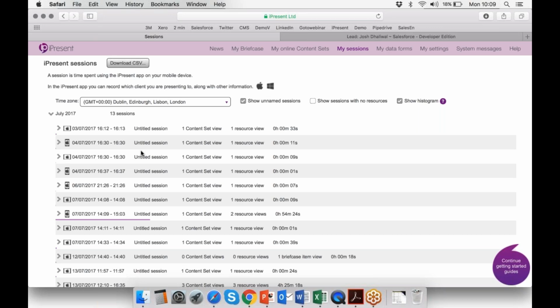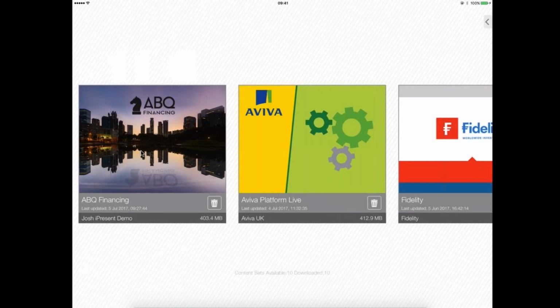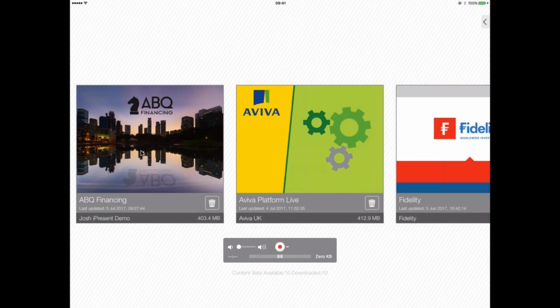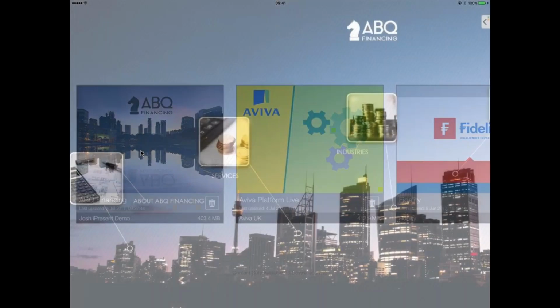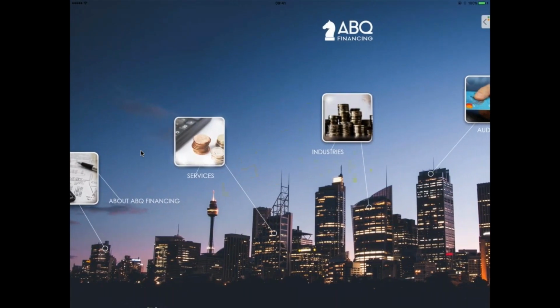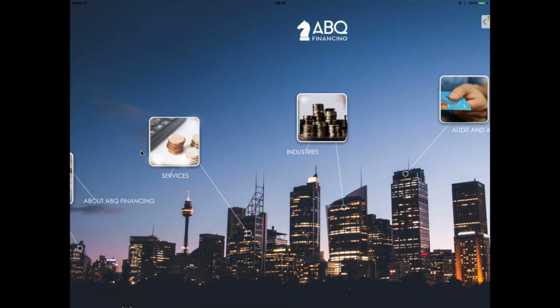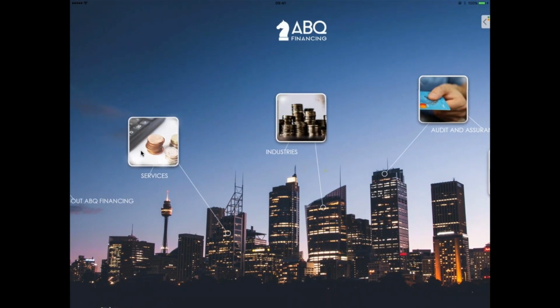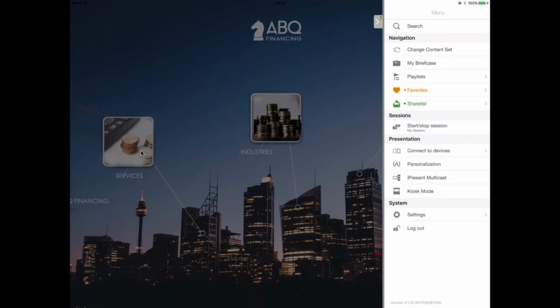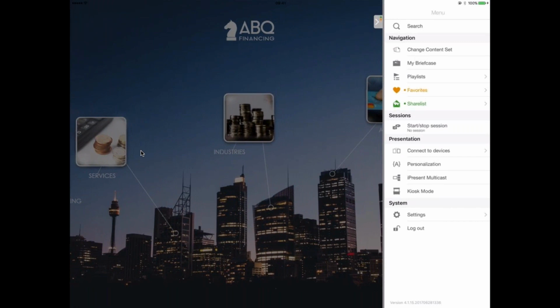Now, especially those of you on the enterprise version of iPresent, you may already be familiar with iPresent sessions. But I'm going to switch view from my browser to my iPad. So if I switch into here, I'm going to go into this content set for a fictional company called ABQ Financing. And from the side menu bar, halfway down, we've got the sessions feature.